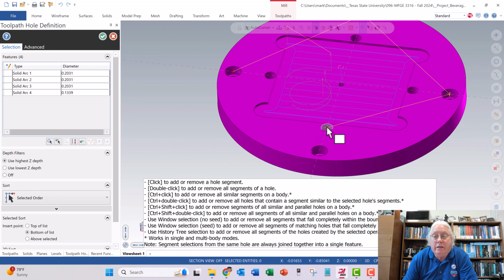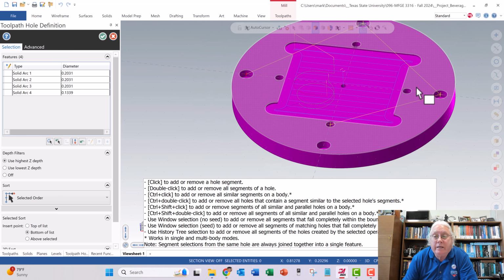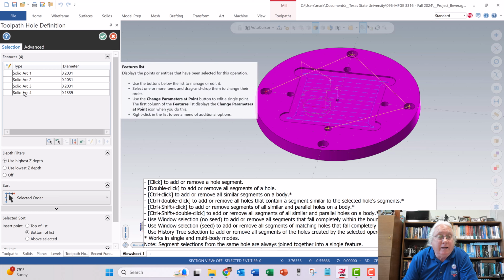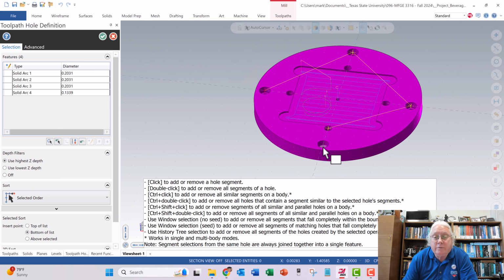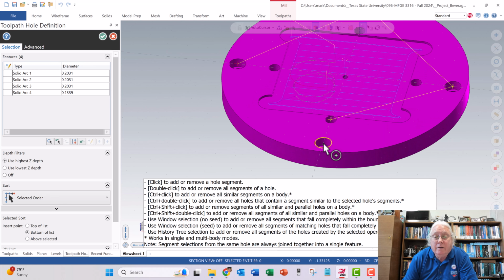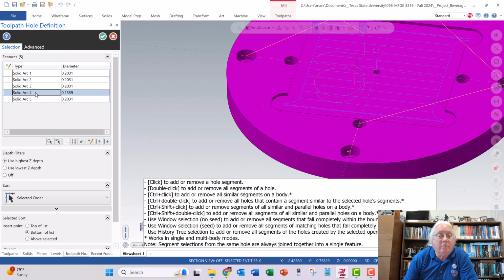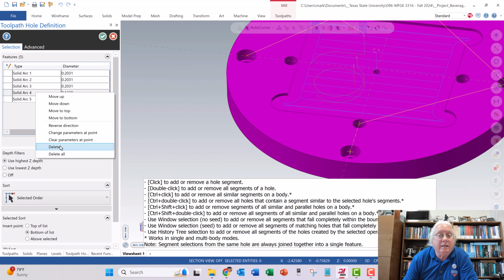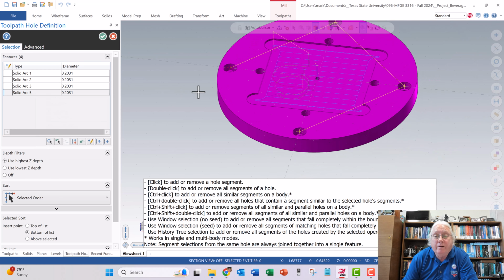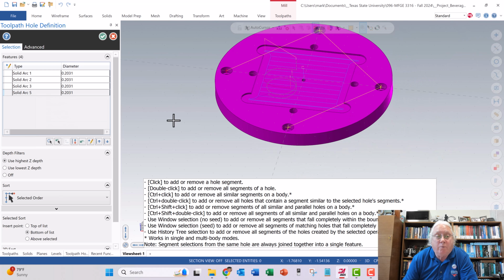Actually, that's the wrong one. I want these counterbore holes. So I'm going to delete this one. I'm going to add this one and then delete that other one. So watch what you're doing. Don't do as I do. So this one's the wrong one. So I'm going to right click and see if I can't delete that one. There we go. So now I think I've got the 4 center points.